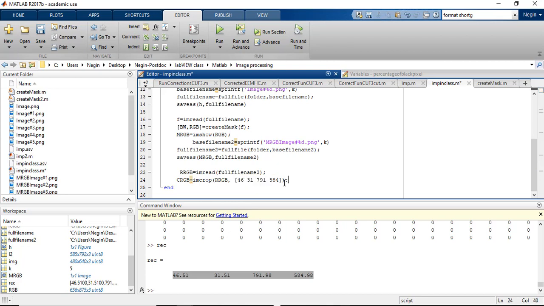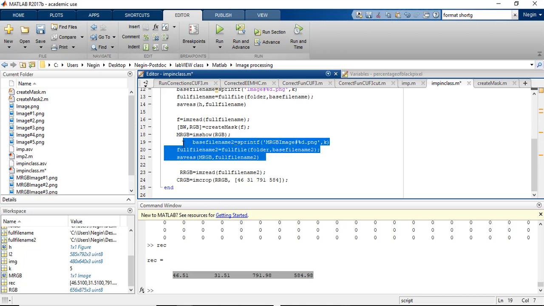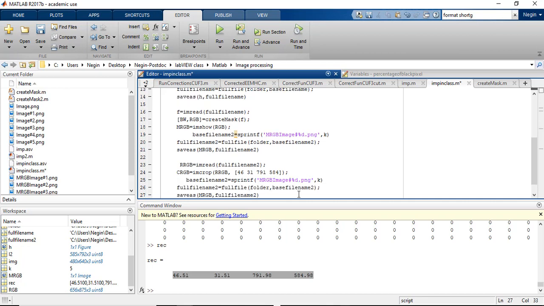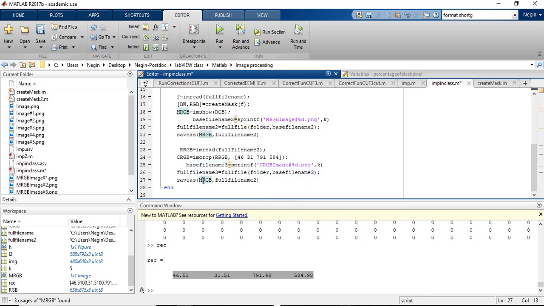And now that I have cropped my image, I can again do this entire thing, give it a name, and then save it. But make sure that you are giving it a different name, not this exact same name, because you don't want to re-save over your previous images. So just give it a number 3, some different name, and make sure that you are saving the correct image, which is your crop RGB. And then you have saved it.